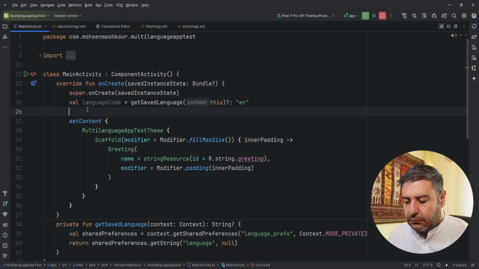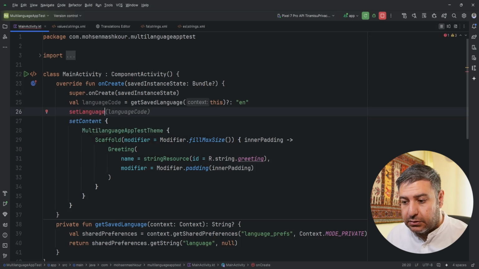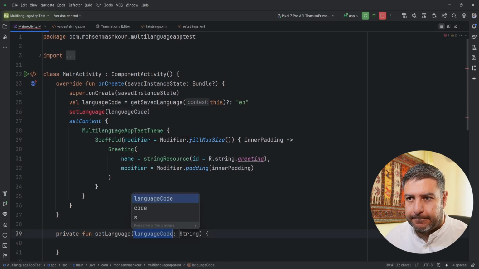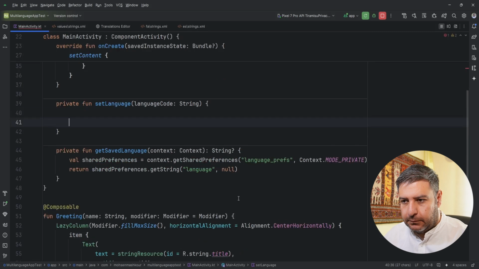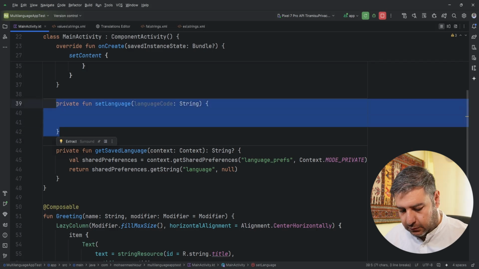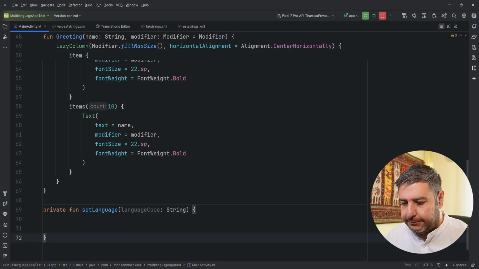And now we need to have a function to set the language. So setLanguage, and I'm going to pass this language code to this. Okay, let's have it out here. We need to have the context here as well.